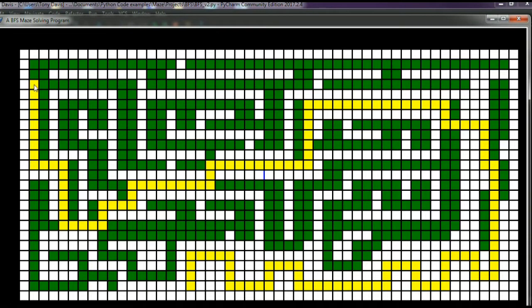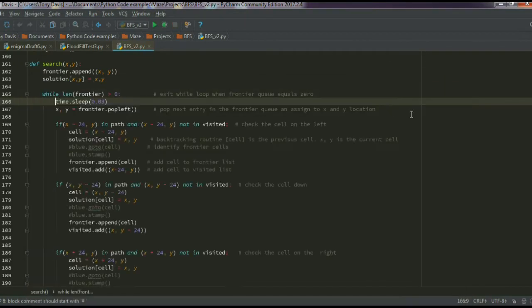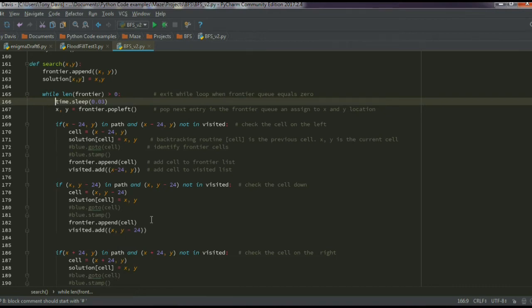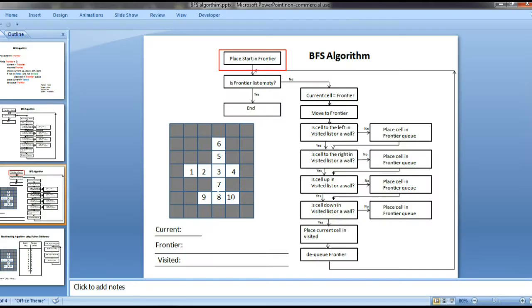So before I run through the program, I thought it might be a good idea if I just show you the algorithm that I use to create this program. The program you see is written in Python 3. So I've got this little PowerPoint presentation that I'll use to explain how the breadth first search algorithm works. So I've got this little grid here, a very mini maze. It's only really got 3 or 4 branches.